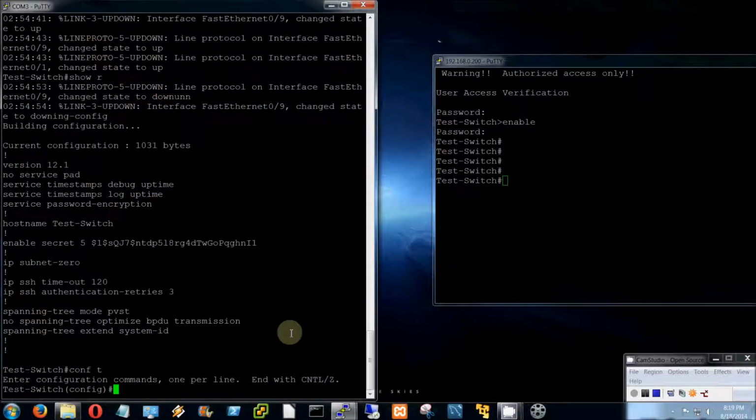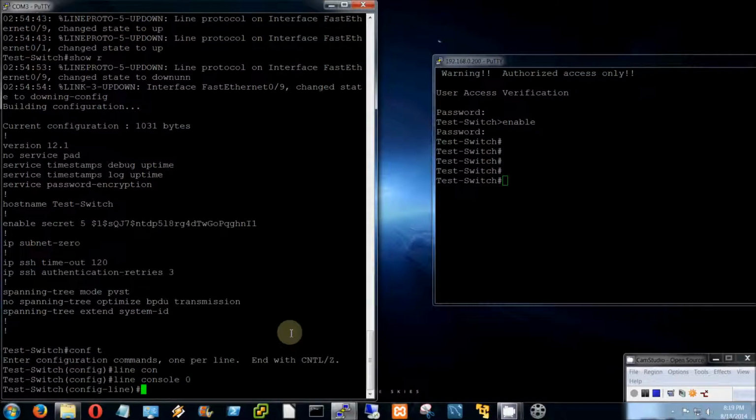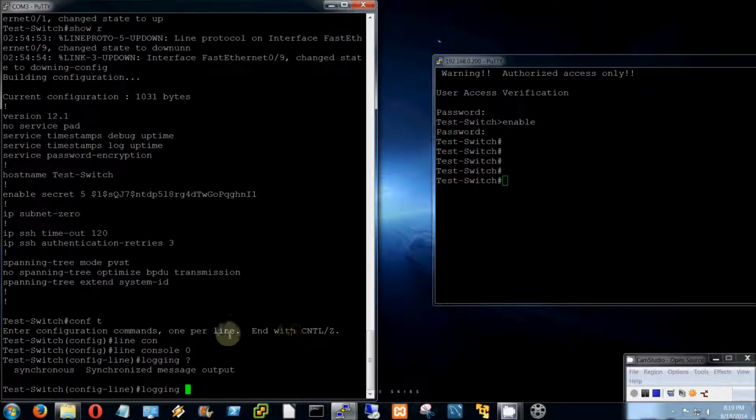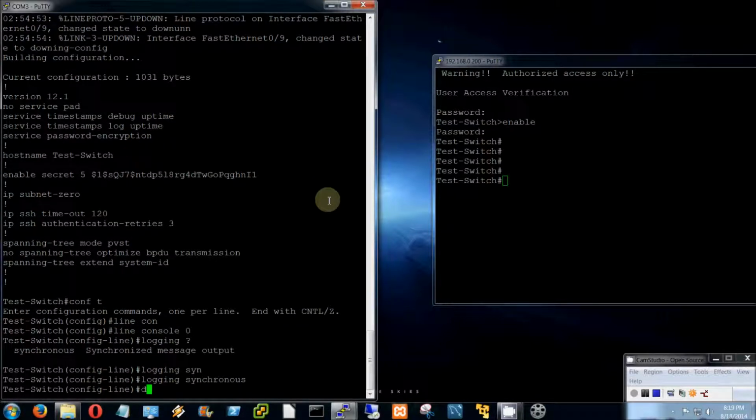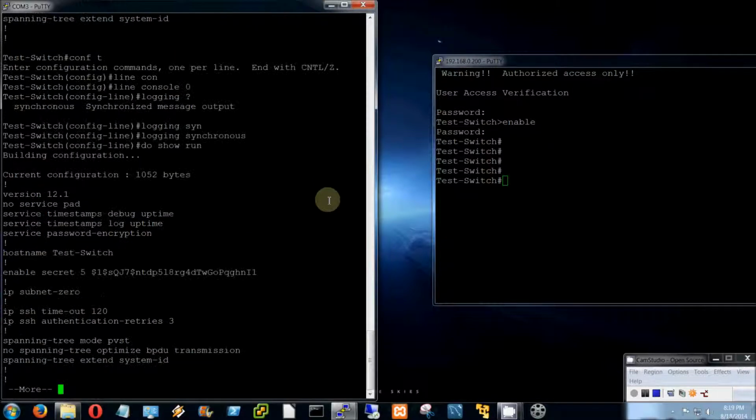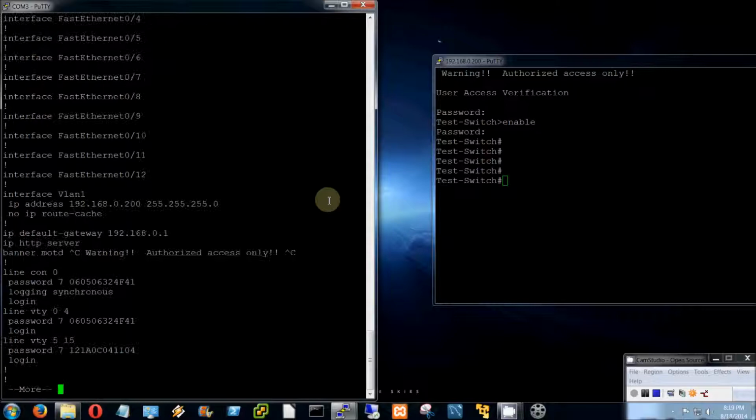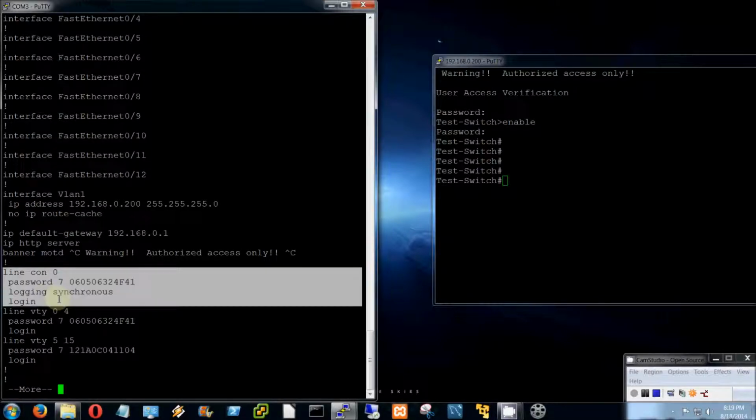Go to your global config mode, then line con, right? Tabs out to console 0. Now the command that you want is logging, but let's see what it says. Logging synchronous is what you want, and it's a synchronized message output. We'll see what change that makes. Just tab that out, logging synchronous. We can do a do show, whoops. And you can see now here's our console line, and we have logging synchronous in there. We didn't have that before.